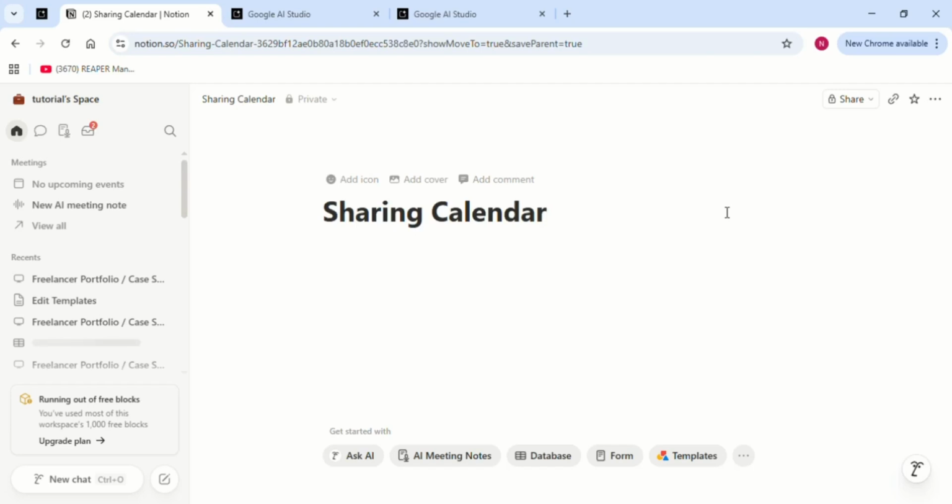In today's tutorial, I'm going to show you how to share your Notion calendar quickly and easily so you can collaborate with teammates, friends, or family members without missing important meetings, deadlines, or events.